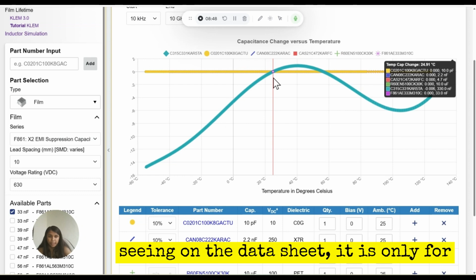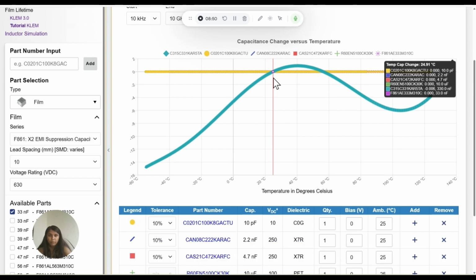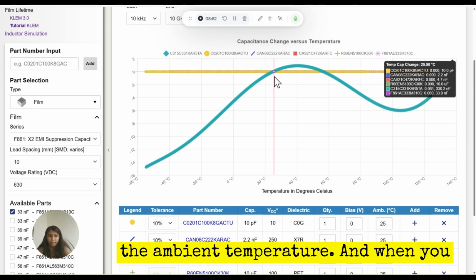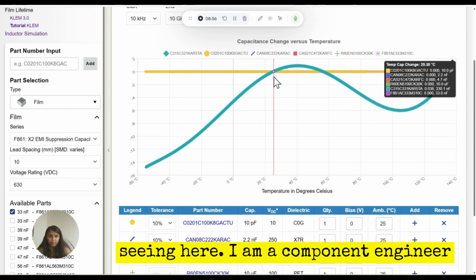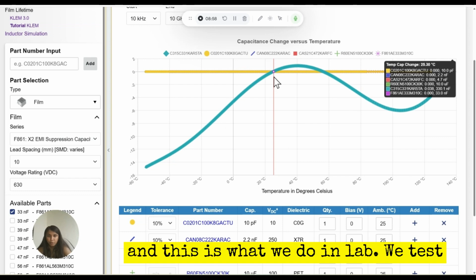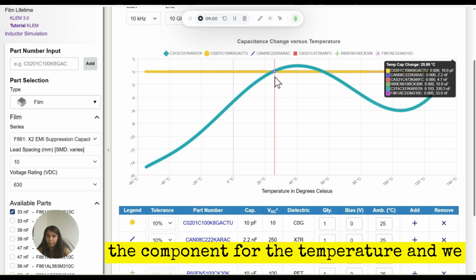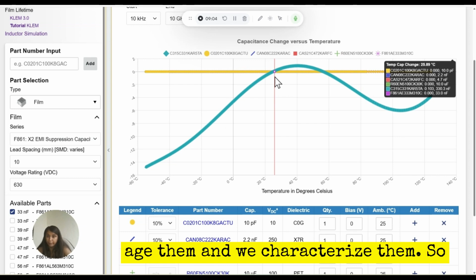Whatever rating you are seeing on the data sheet is only for the ambient temperature. When you vary the temperature, the capacitance will change, so that's what you are seeing here. I am a component engineer, and this is what we do in the lab. We test the component for temperature, and we age them, and we characterize them.